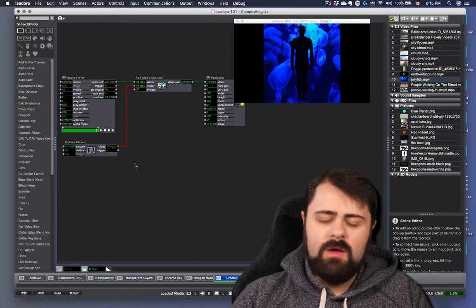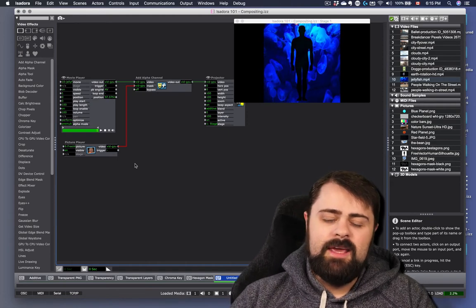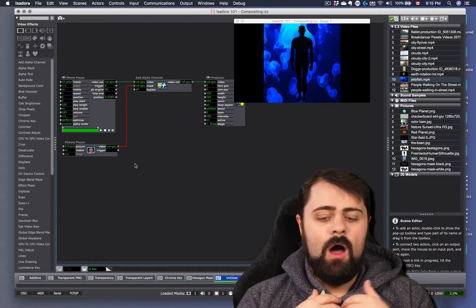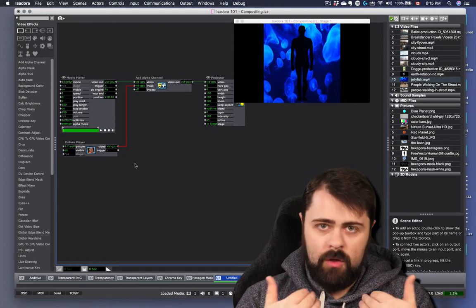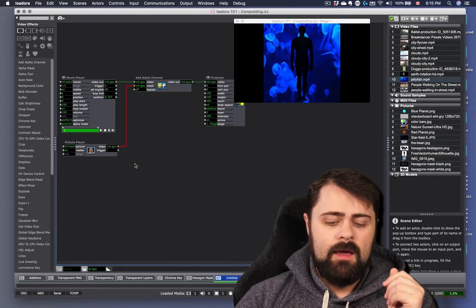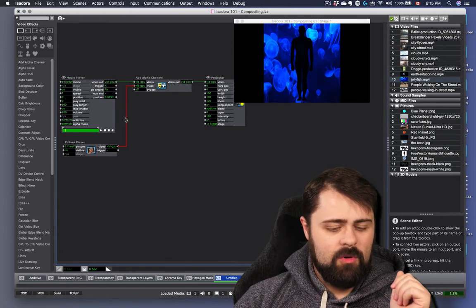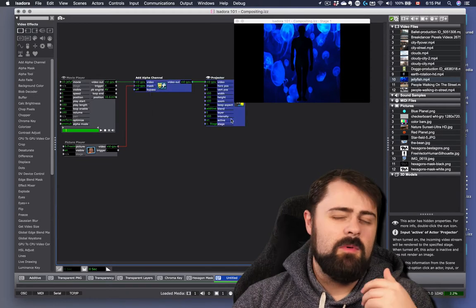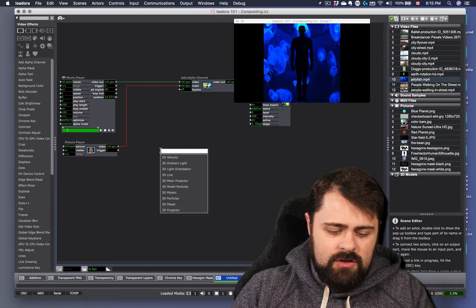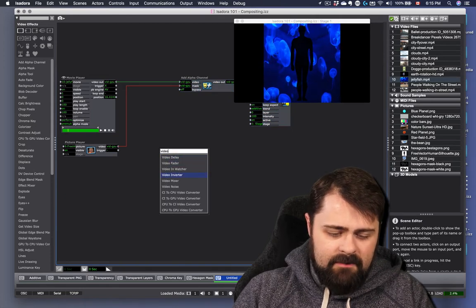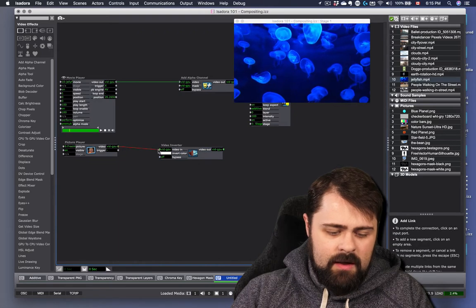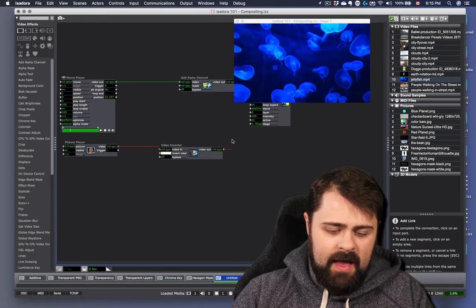There we go. What has now happened is the areas of that original image that were white are now shone through, but the parts that are black stay black. How do we make this a little bit more useful, perhaps? Maybe we want the jellyfish to fill the human silhouette form. Well, we just do what we did before. We grab that video inverter and plug that into the chain before it goes into the mask.